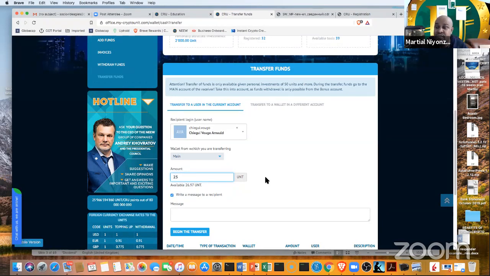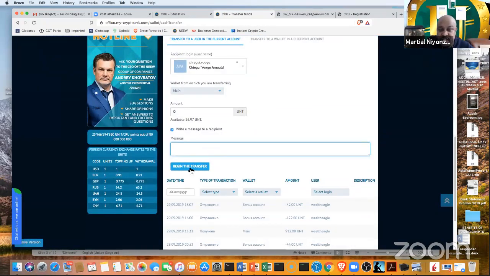But when it comes to transfer, because it's an automated system, it's a peer-to-peer transaction, you can send any amount. You can send $2, 2 units, you can send any amount, okay? You can write a message to that person, for example, I just send you this for this reason. And then you just click begin the transfer.